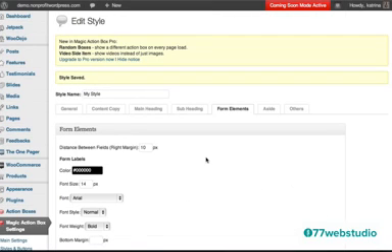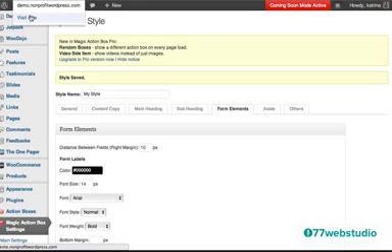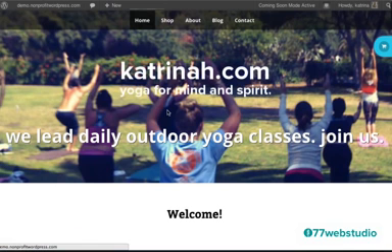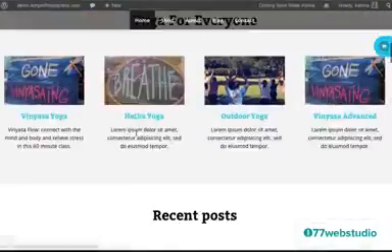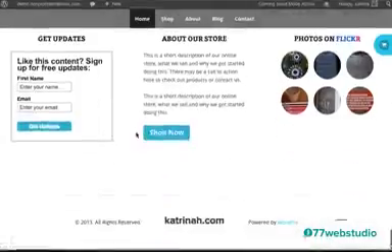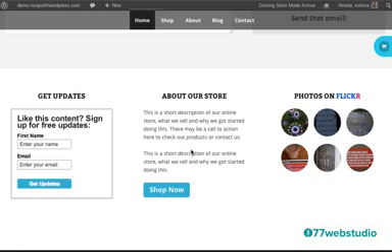Okay, so now let's take a look at the website and see what the form looks like in the footer area. So I'm going to go to the top and click on Visit Site, and here I am on the home page of my website, and when I scroll down to the very bottom in the footer, we see that it matches the colors of my website.